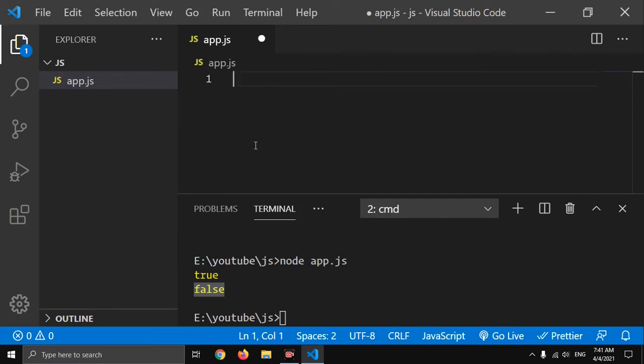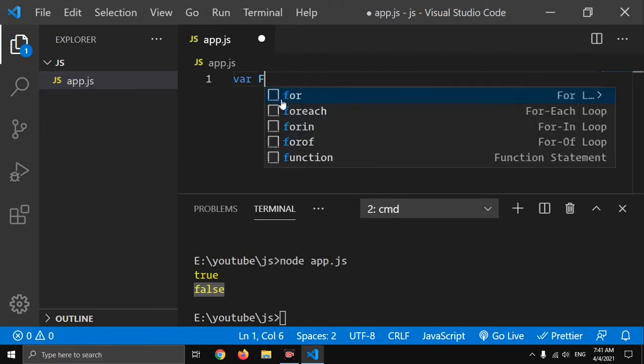Now we'll see variables. A variable, you can think of it like a box, and inside the box we put values and we give the box a label, and later we can refer to the box with the label. Now to create a variable, we have to write var. It means we want to declare a variable, and the variable name we will give is firstName.